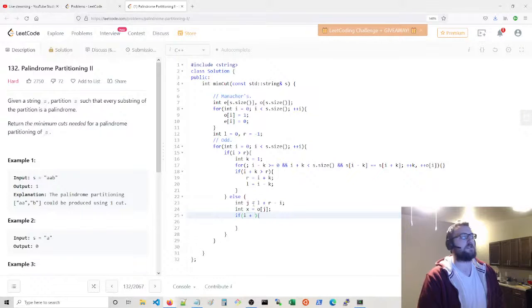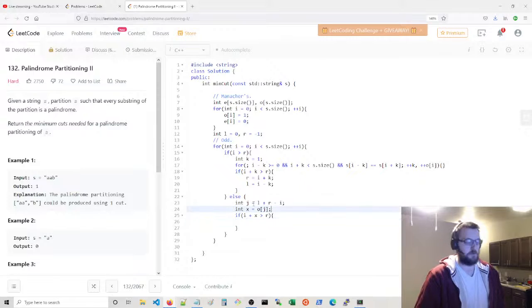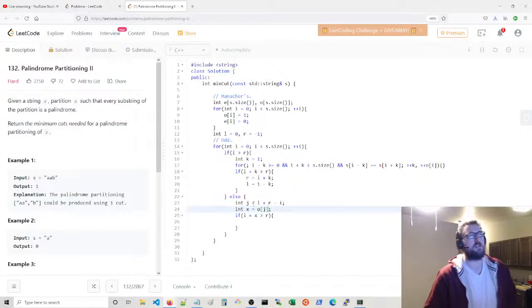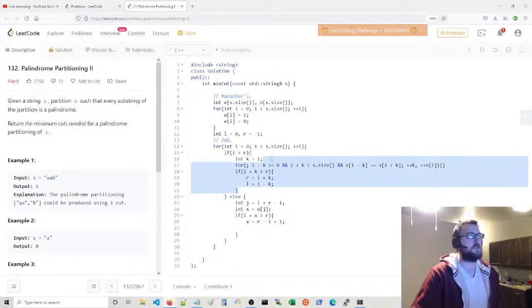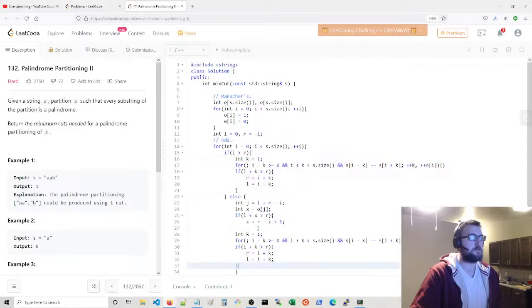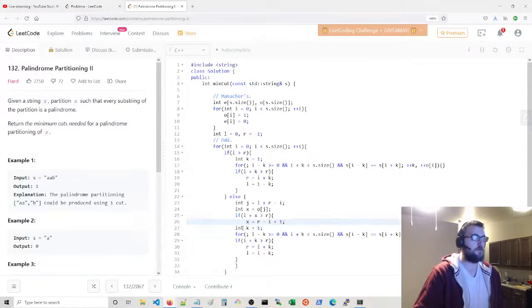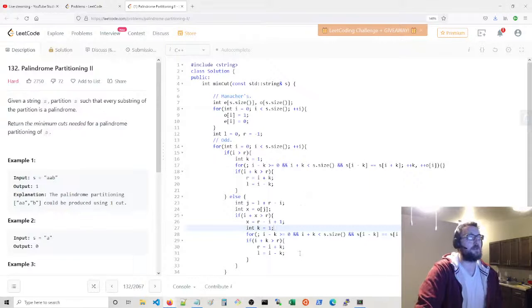If I plus x is greater than or equal to R, or greater than R, then we actually update x, because x should then just be R minus I plus 1. And then we're going to run the same routine here. Run the naive algorithm again.